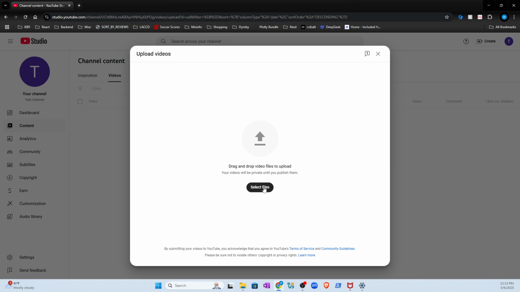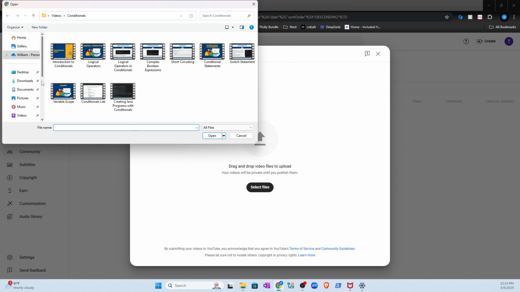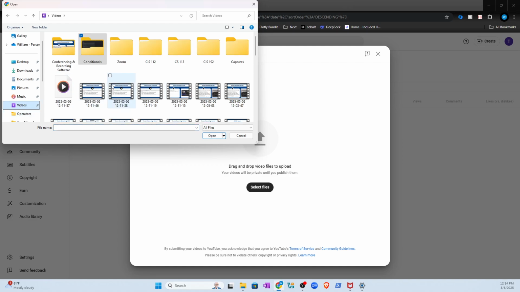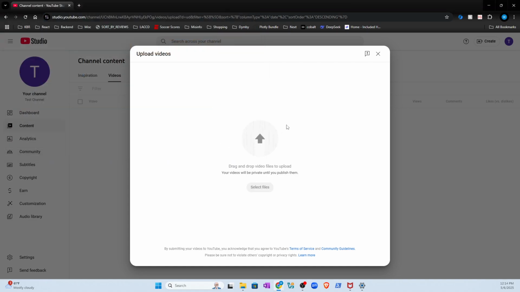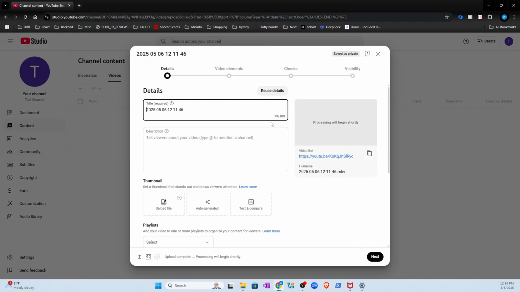and then I can just drag and drop files here. I can hit select files, and then we're gonna upload one of these. So I'm gonna go to my videos, and then let's click on one of these. So we'll hit open. And then it's gonna keep the name of the file. I'm gonna give it a better name, right? Tutorial, or I'll put screen recording tutorial.